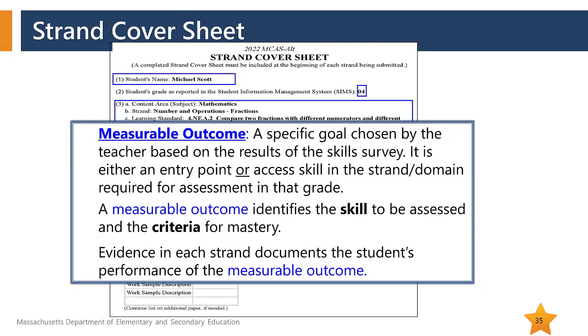Each and every piece of evidence in that strand must document the performance of the measurable outcome. In other words, the skill that you chose is what we're looking at. Does it agree with that measurable outcome? Okay. Highlightable moments, circle that measurable outcome. Remind yourself that everything you assess must come back to the skill that you chose.